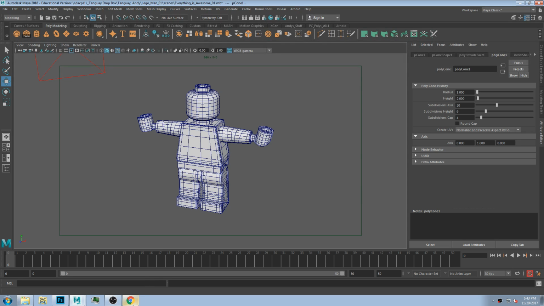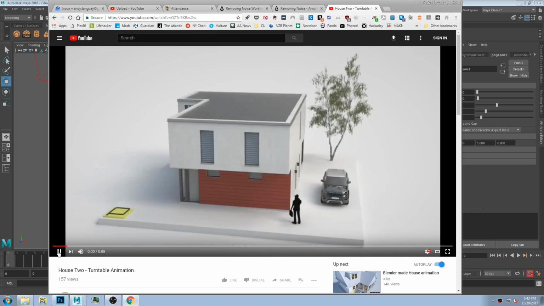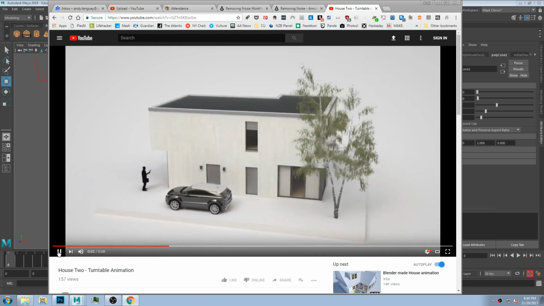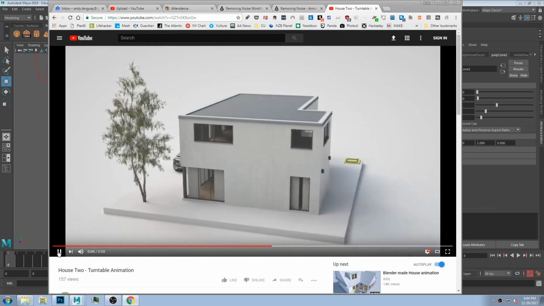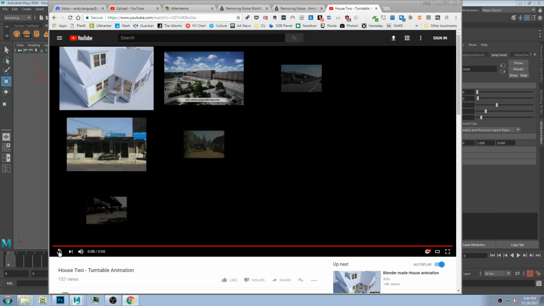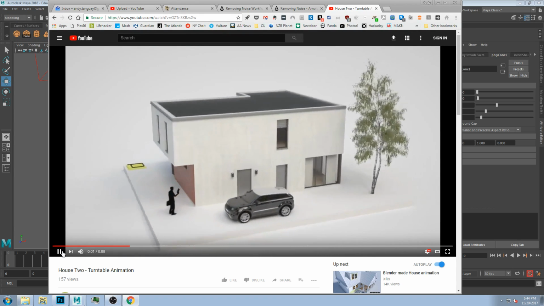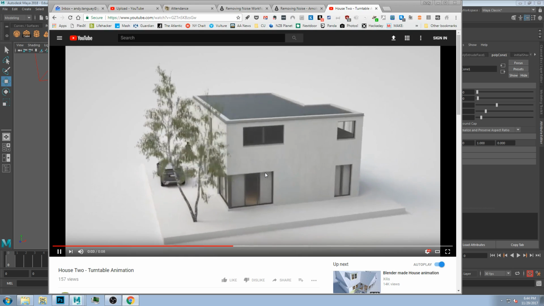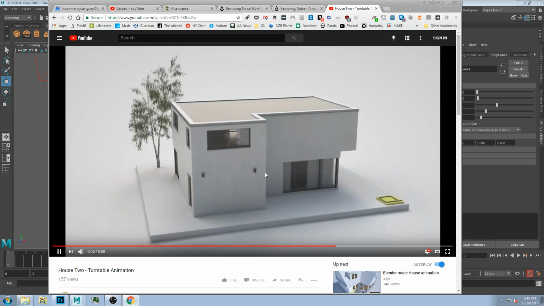There's sort of a standard way that people do that called a turntable animation, and this is one of them. It's just like you would think. It's just the model spinning around 360 degrees, and somebody can get a look at all sides. That's basically the concept.